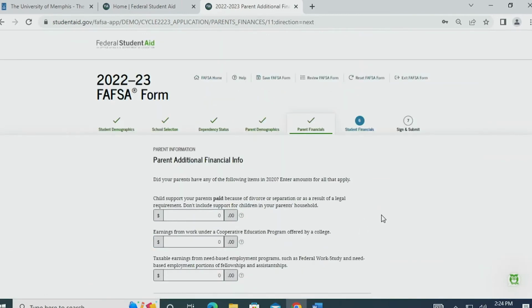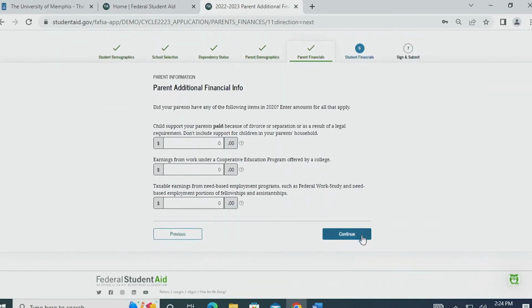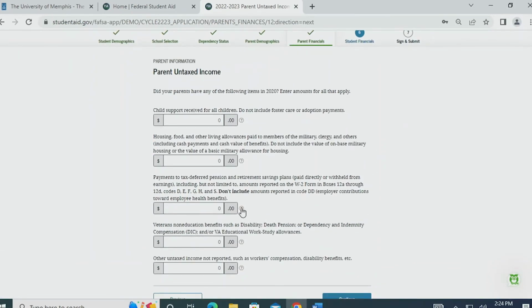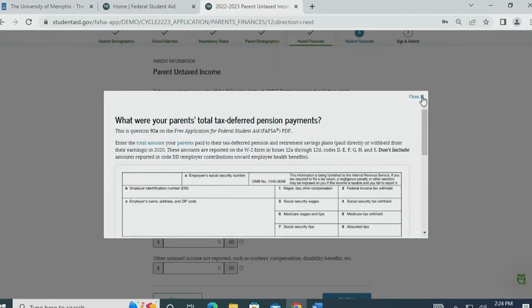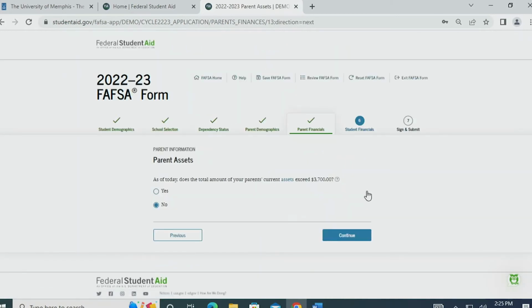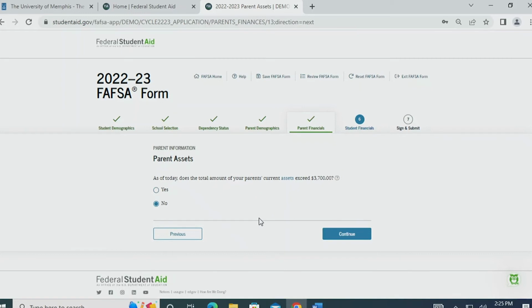There will be more than one page of questions about specific types of taxed income, then a page inquiring about untaxed income sources. Remember, the question mark icons are there to help if you need them. Wrapping up the parental financial section, the FAFSA will ask if your parents' total current assets exceed a specific amount. The amount will be determined by information previously submitted in the section. If your parents' assets do exceed the amount, answer yes and then complete the additional questions appropriately. If your current assets do not exceed that amount, answer no and move on to the student financial section.